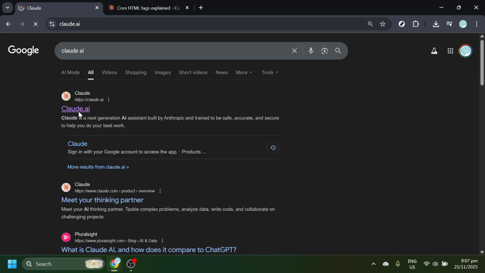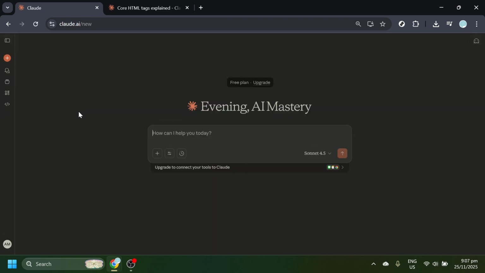Once the page loads, you'll be on a clean interface with a message box at the bottom. This is where you'll write your prompt. A good prompt clearly states your goal, any constraints, and the context you care about. For example, instead of saying, write something about marketing, you could say, create a 200-word product intro for a stainless steel water bottle aimed at commuters. Keep the tone friendly and practical. Clear direction helps the model respond accurately and saves time.